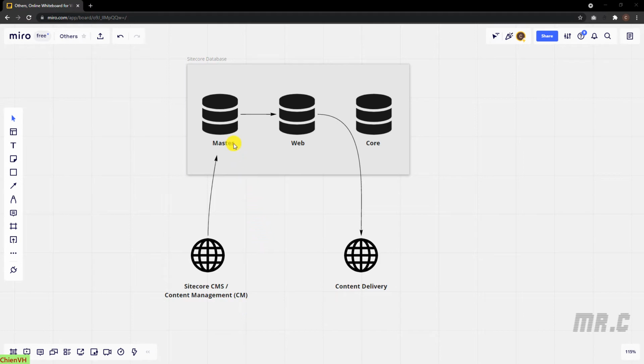When we publish the content from the master database to the web database, the production page will trigger the query to get the data from the web database, and then display it on the content delivery website here.